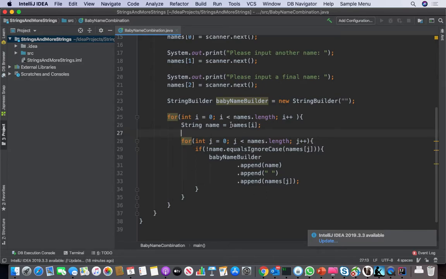It's going to take I, which is now Geraldine. It's going to come down here to the second loop. J is 0 again, because we've declared it to be so inside the inner loop. And so J is going to get 0, which will be Michael, and it'll say Geraldine space Michael. Make sense? So we're incrementally working through every possible name combination, right?